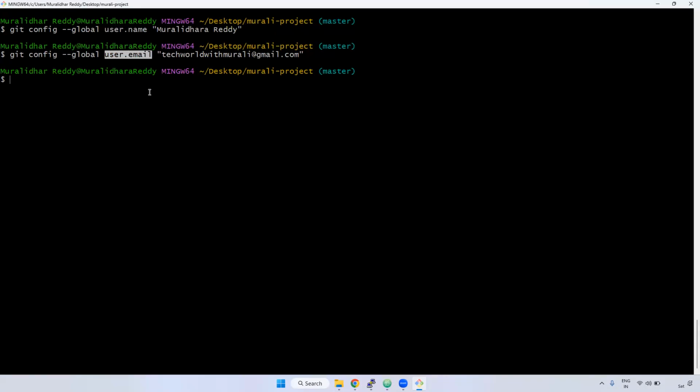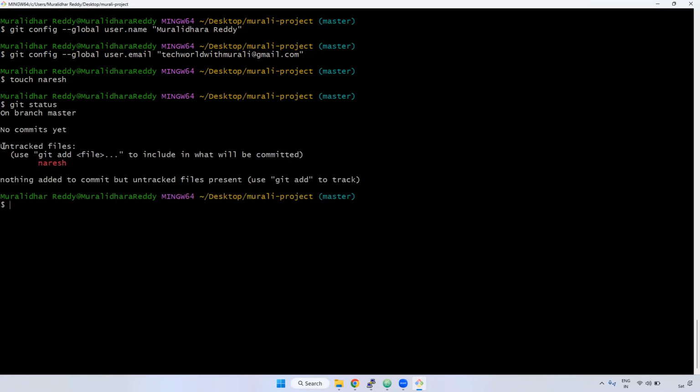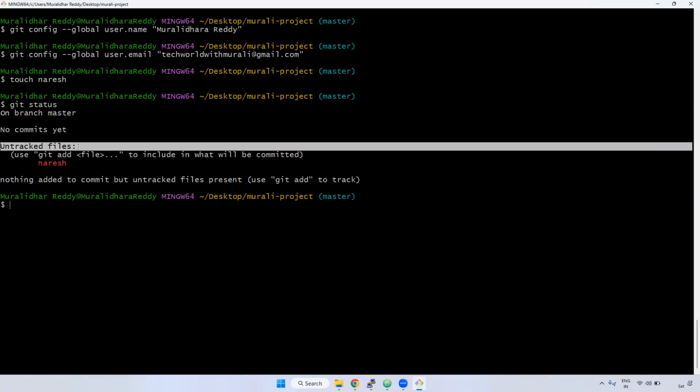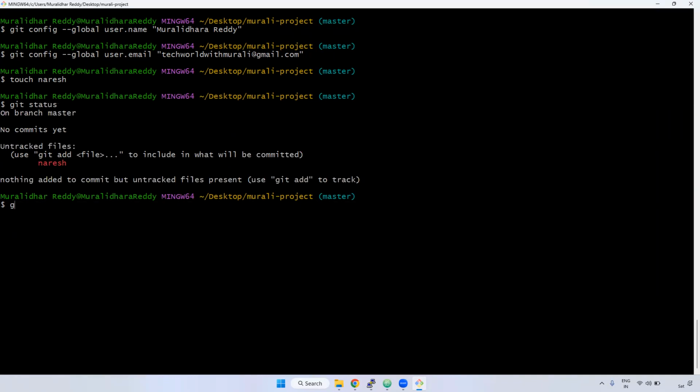Next, if you do some commands, for example, I'm creating one file using the touch command, creating Naresh file. Now, how do we check where the file is available, whether in the working directory or staging area? I'm checking here with git status. If you use git status, when you see untracked files, it is available in the working directory. Now I'm moving it from working to staging area using git add dot.